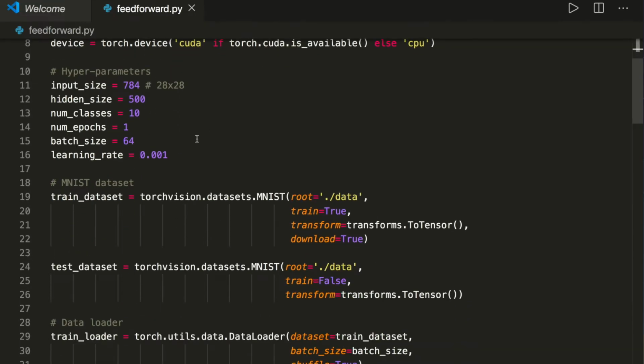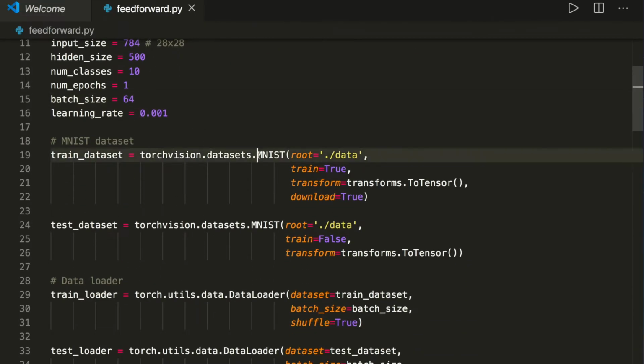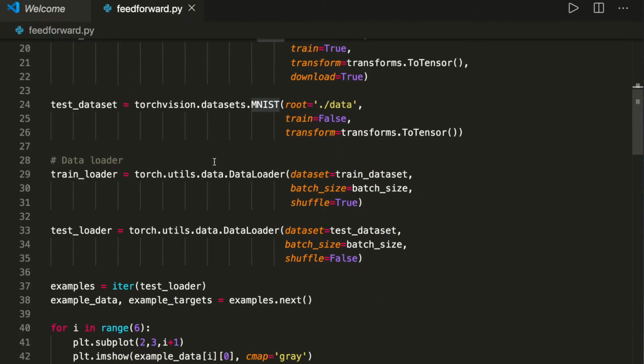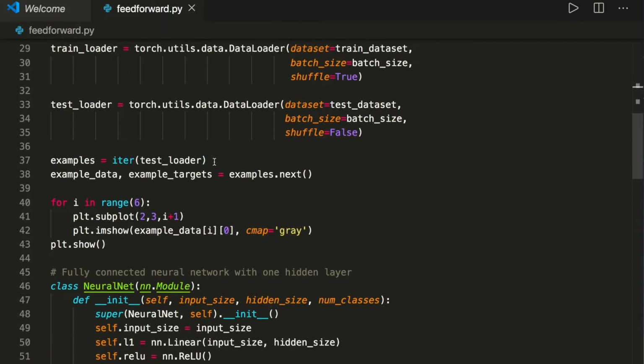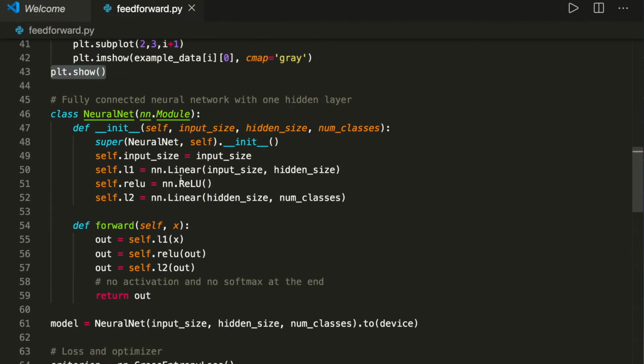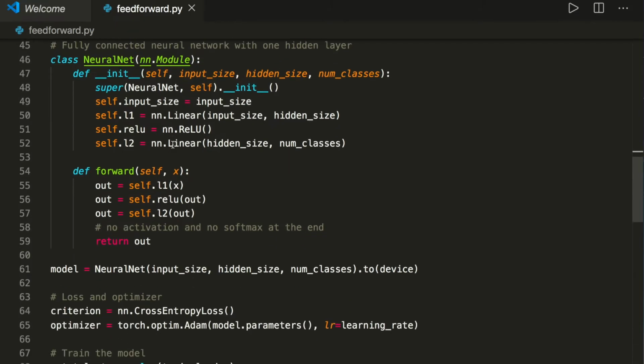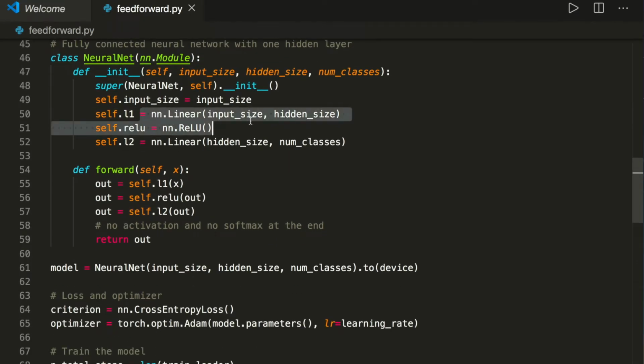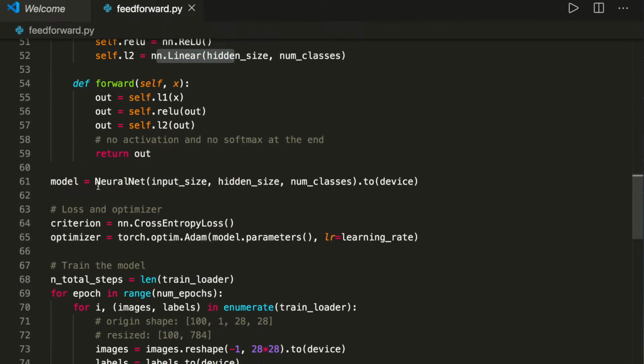In this tutorial, we used the MNIST dataset, so we did digit classification here. Here we are loading the MNIST dataset. Then we are plotting some of the images. And then we create a simple feed-forward neural net. This is a fully connected neural network with one hidden layer. So we see we have one linear layer first, then we have a ReLU activation function, and then another linear layer. And that's our whole forward pass.